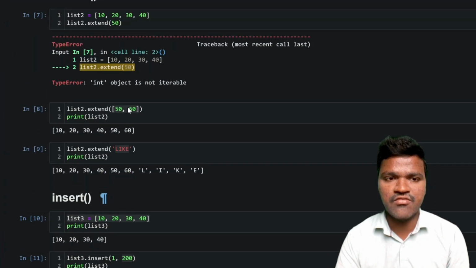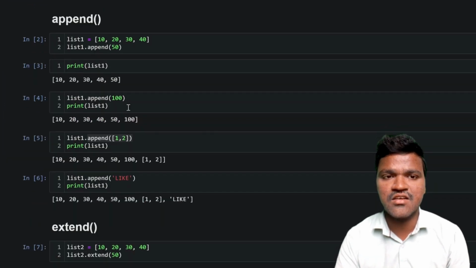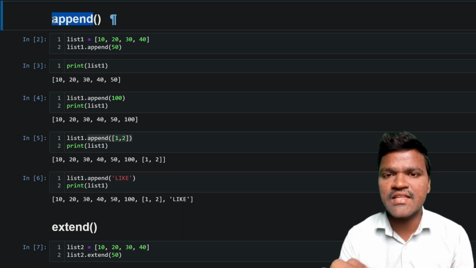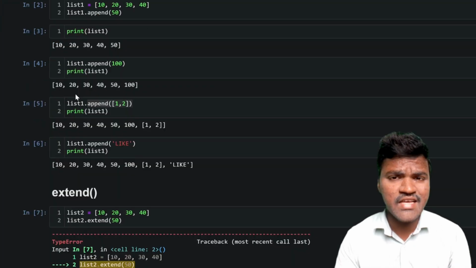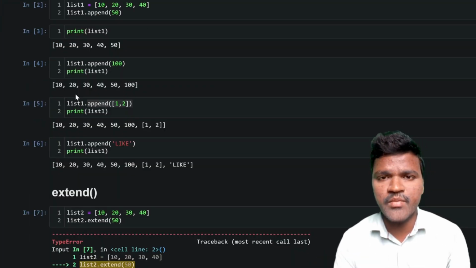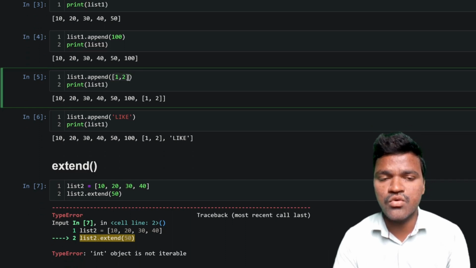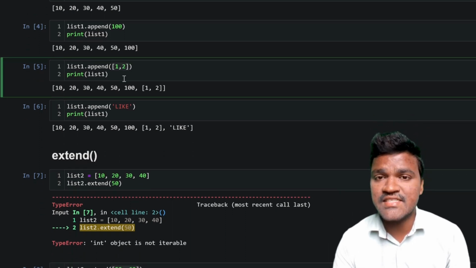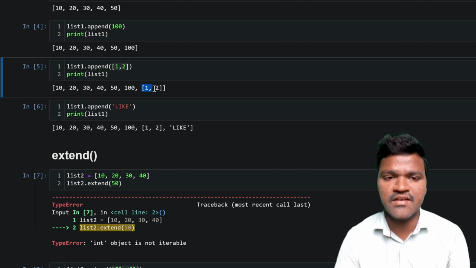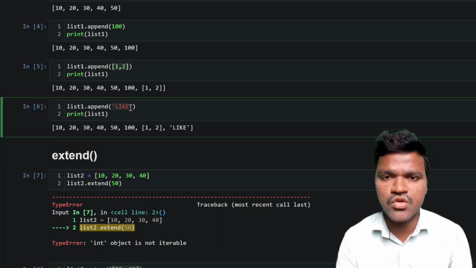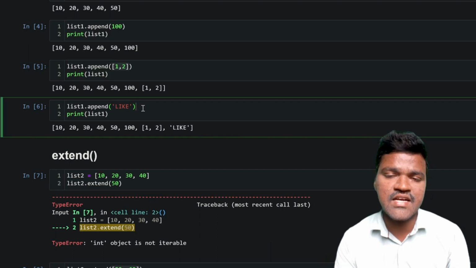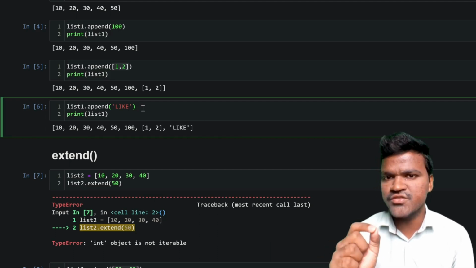So let us see the differences between this particular append, extend and insert, so that we can understand more clearly. By using append, we can add the element at the end of the list. Whatever element you are passing, whether it is an individual element or an iterable, it will be considered as a single element and will be added at the end. So in the case here, when we pass 1, 2 as a list, it will be considered as a single element and added at the end. The same thing happens with this particular list also. When you pass an iterable, it doesn't consider it as an iterable, it considers it as a single element that will be added by using append.